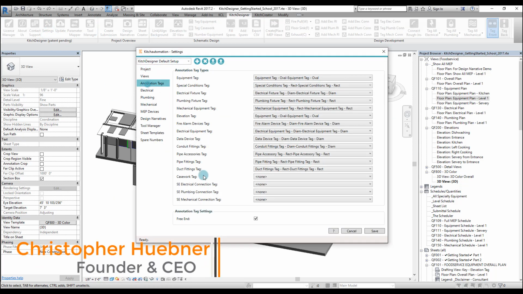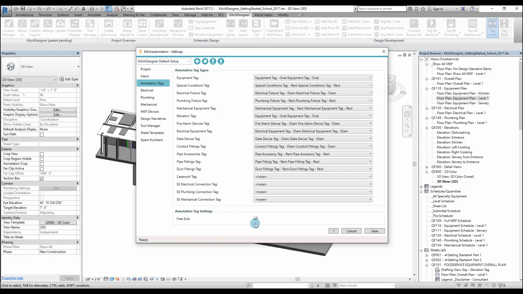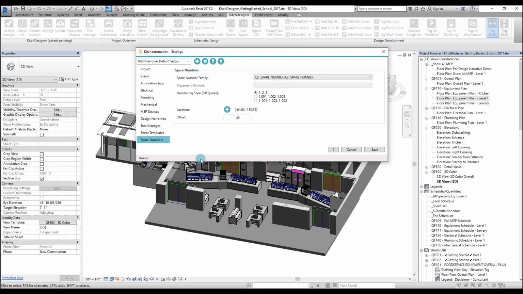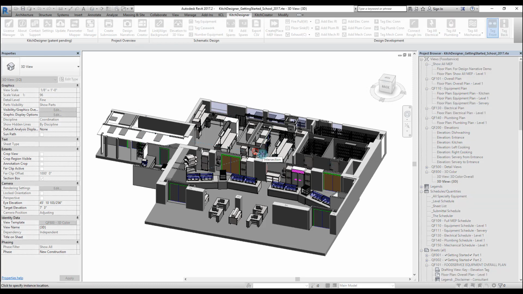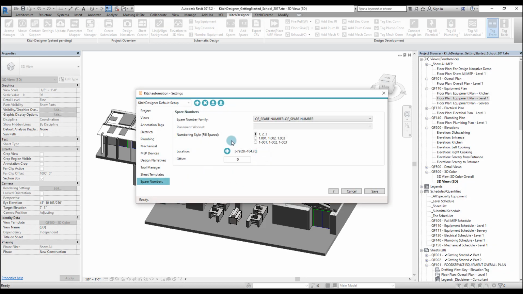You can now create all of your tags with free ends instead of attached ends using this setting in the annotation tags. On the spare number tab, you can now set the location where all of your new spare numbers will be created. Want to put them in the middle of this convection oven? Use the picker, select the location, and specify the offset height.